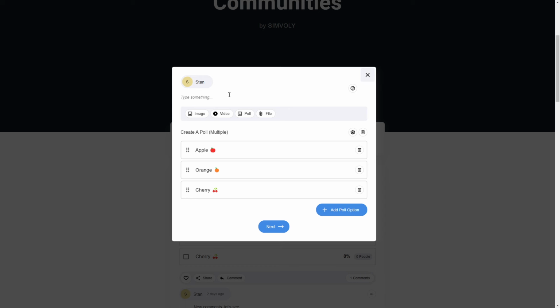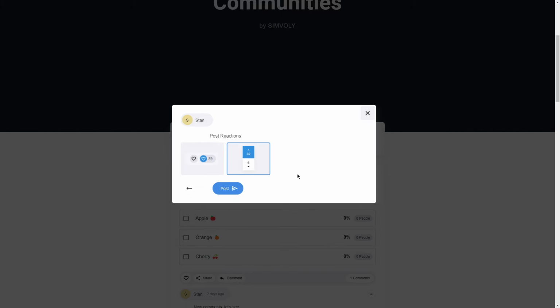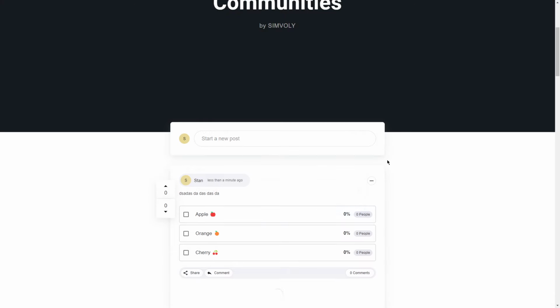Your clients would be able to also create their own posts. They can select featured images, videos, posts, files, in this case, a poll. They can add some information, the text about your post, etc., and some reactions. The next step is what kind of reactions you want to have, if it's emojis, like standard like, dislike, etc., or upvotes and downvotes like a Reddit slash forum type of post. And you can post it right away.